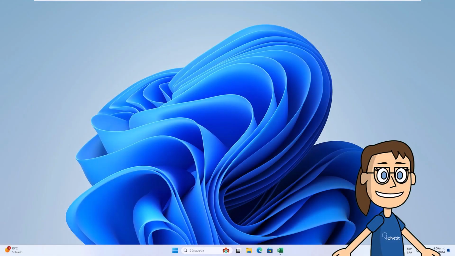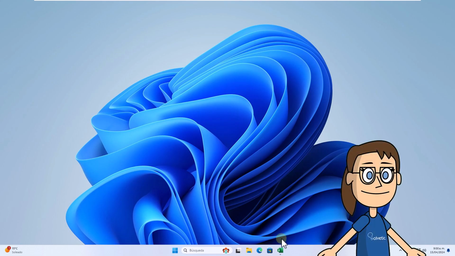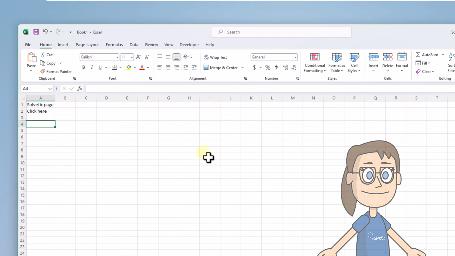Today in Solvetic, we will see how to add a hyperlink in Excel. To start, open the Excel sheet. Select the sheet where the hyperlink will go.